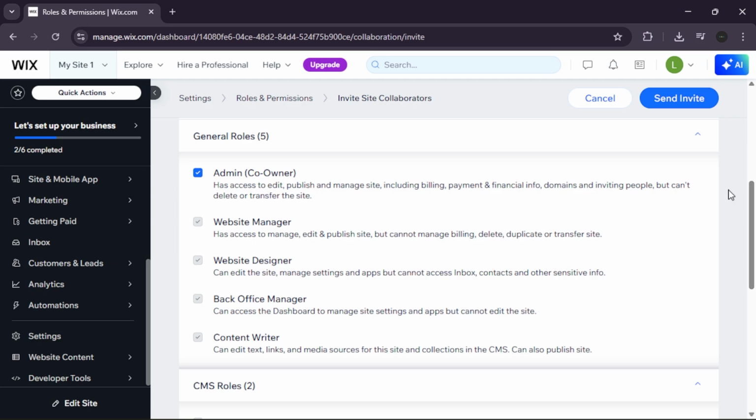In 2026, it's best practice to follow the principle of least privilege. Only grant the admin role to people you truly trust. If they only need to write articles, consider the blog editor role instead. This keeps your sensitive business and billing data private.